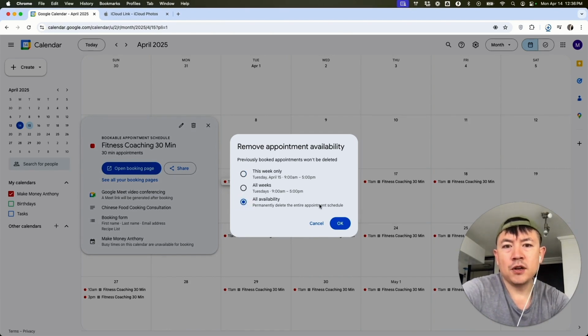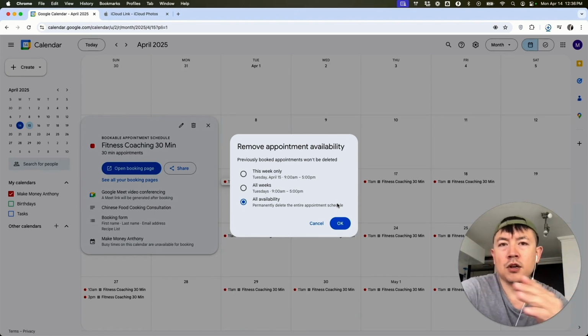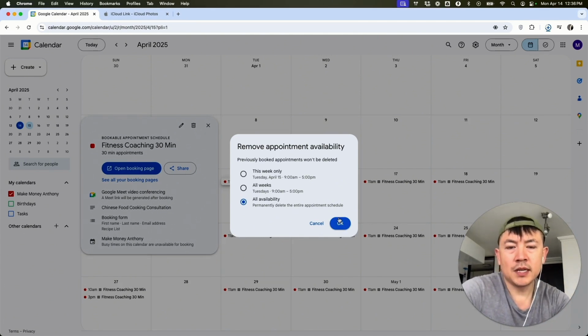Now, if you're going to delete all of your appointment schedule, the link that you've been sharing in your social media, it's no longer going to work. You're not going to have a booking calendar available for your appointments. However, any appointments that you had previously will remain on your calendar. This is just going to remove any kind of available appointment schedules. So you want to click on OK.